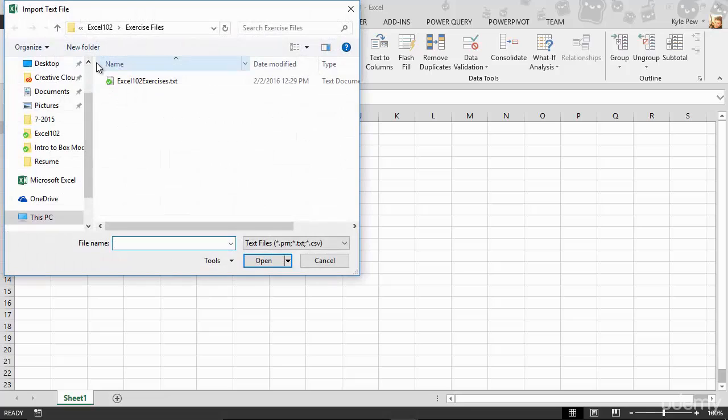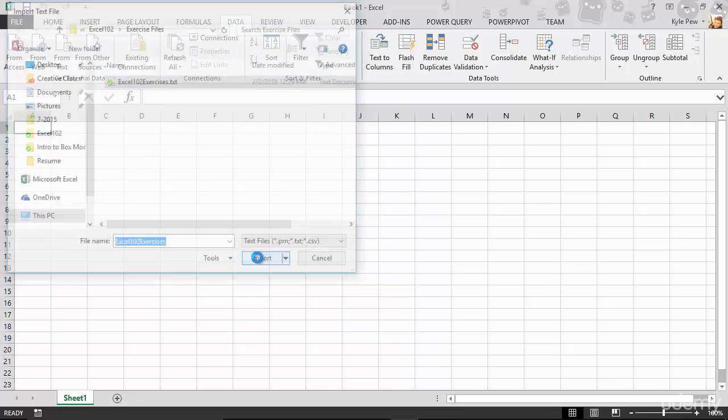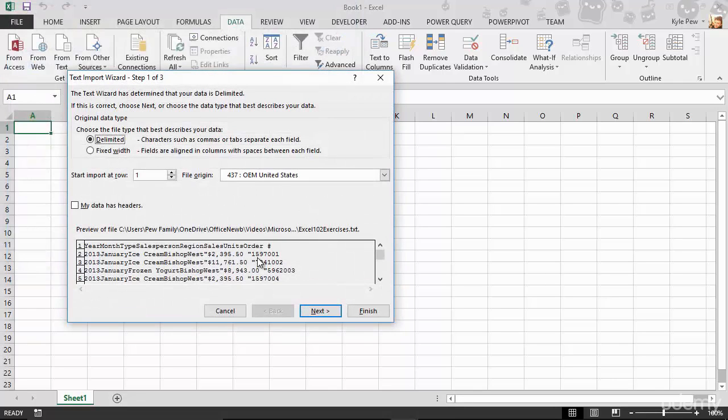This will open up my browse window, and I've been taken right into my exercise files. You'll need to navigate to wherever your example files are located. The one that's part of lecture 2 that you can download so you can practice this is called Excel 102 Exercises, and it's a TXT file. You can see it's a text document. I'm going to select that one and hit import, and this is going to take me through the Text Import Wizard.